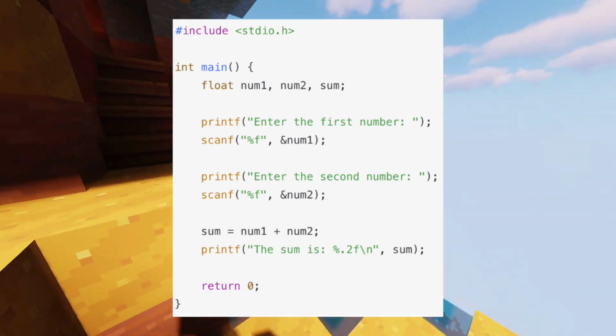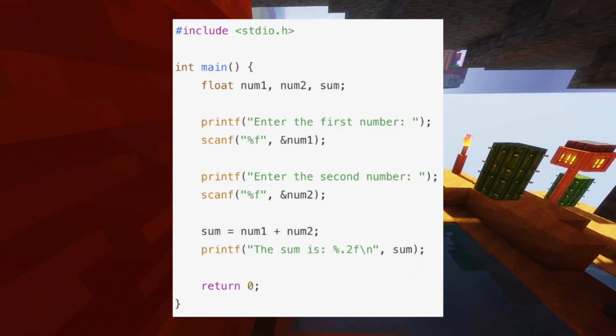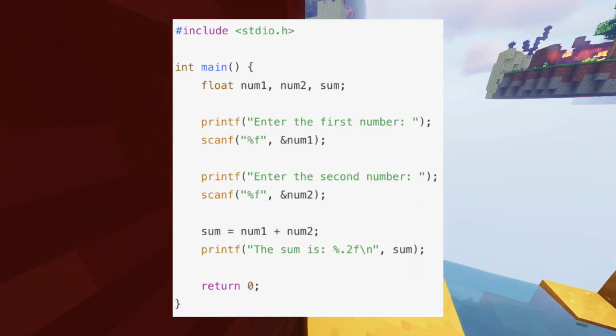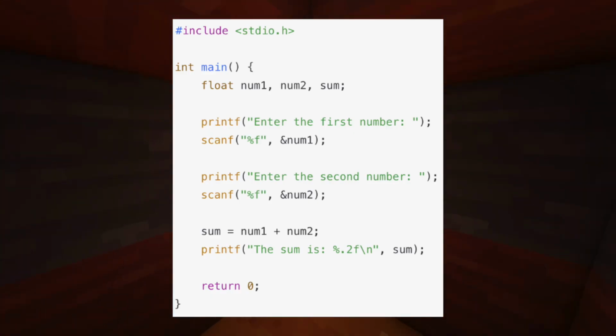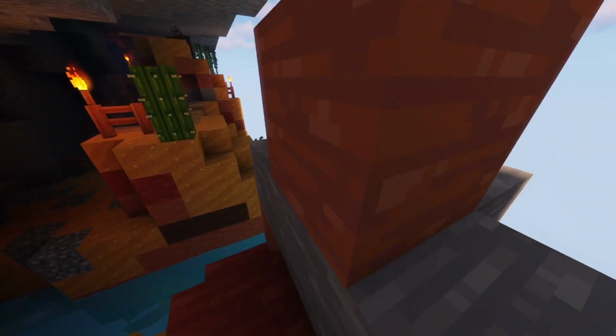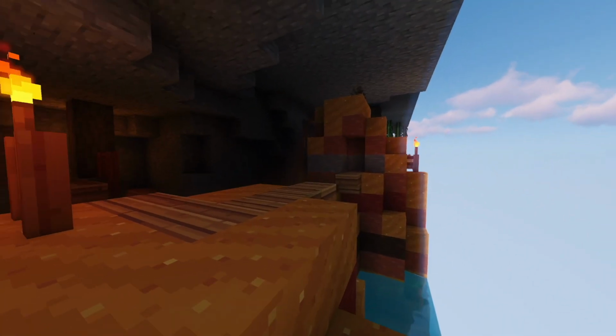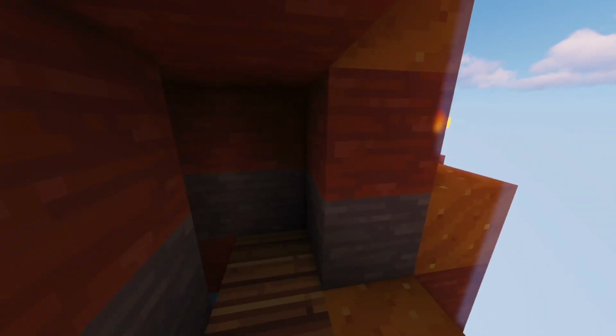We prompt the user to enter 2 numbers and read them using scanf. We calculate the sum of the 2 numbers. We display the result using printf, formatting the output to show 2 decimal places, with %.2f. This basic calculator can be expanded to include other operations like subtraction, multiplication, and division.